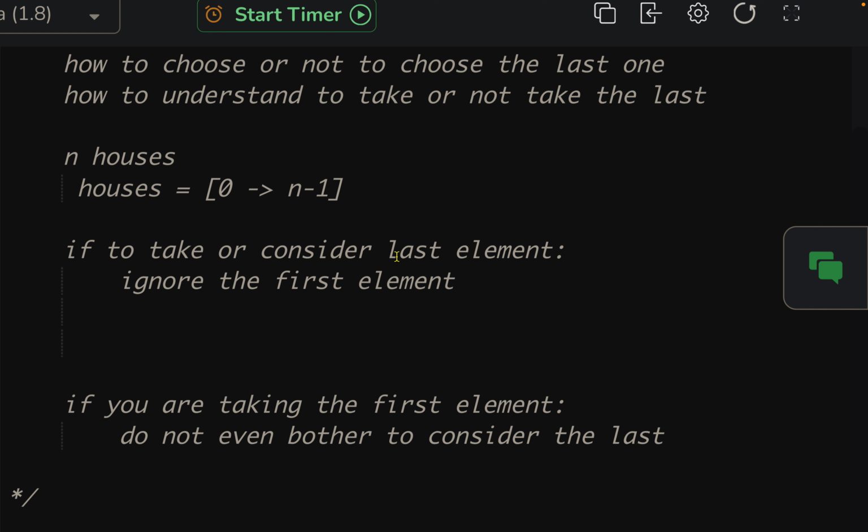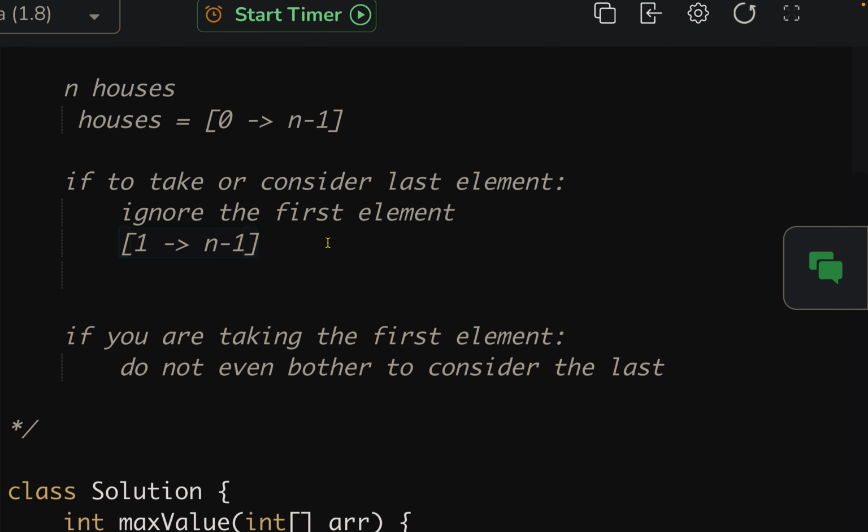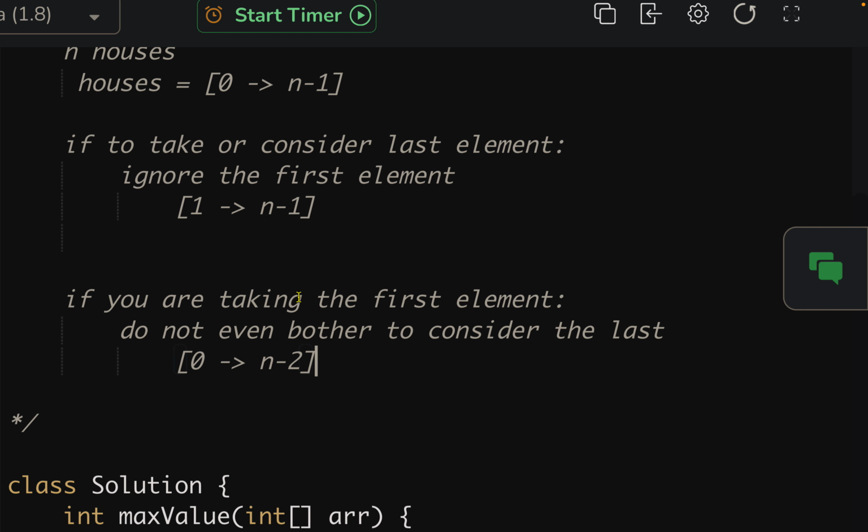But now I'm saying, if you're taking the last element, ignore the first element. So what is the last element? n minus 1. Ignore the first element means consider from 1. Go from 1 to n minus 1. And this would be pretty clear once I draw down the picture below. We are also saying that if you're taking the first element, which is 0, do not even bother to consider the last element. So n minus 1 was the last element, n minus 2 is the second last element. Well, nice.